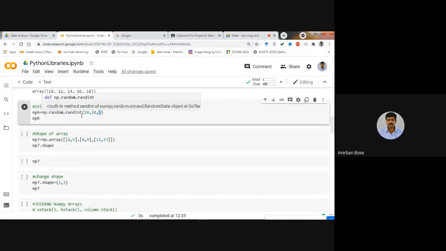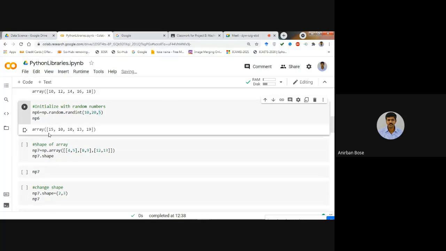np.random.randint. Okay, randint. And 10 to 20 is the range within which it will take the random numbers, and this last number 5 indicates how many random numbers you want to put in that particular array. So if you just execute this one, you see it will take 5 random numbers between 10 and 20. So this is the command that you have to remember.